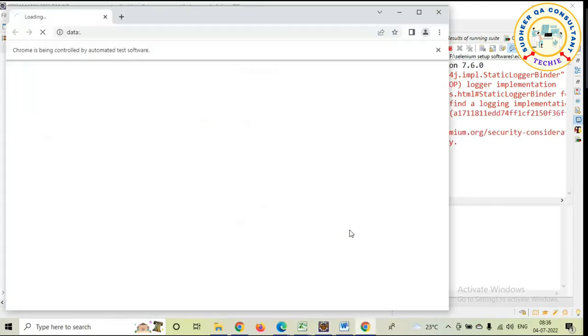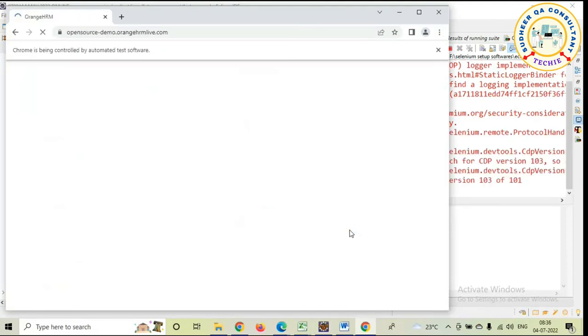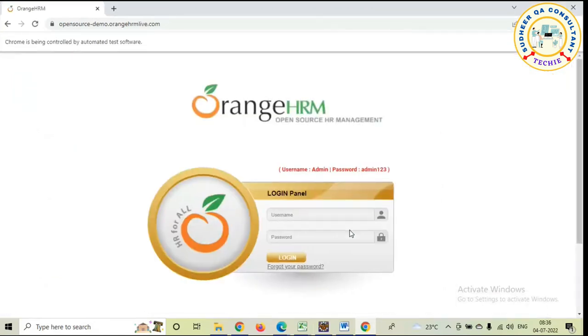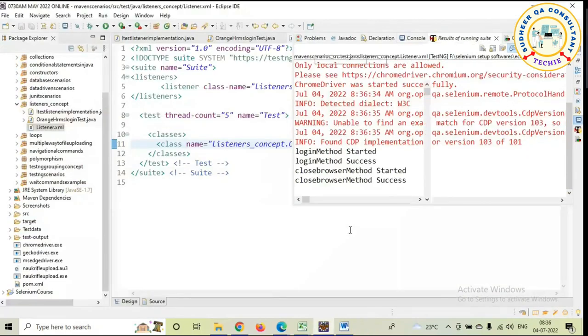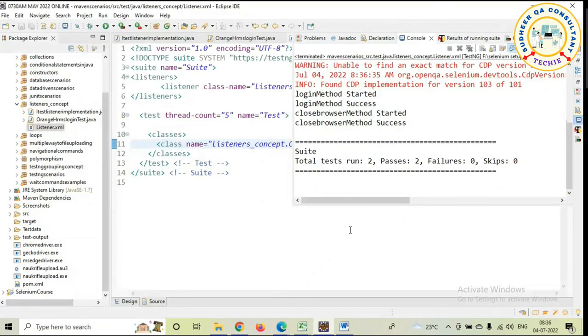Chrome driver was started successfully. URL got inserted, waiting for page loading. Yes, login authentications got implemented.